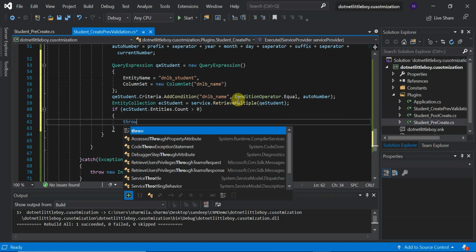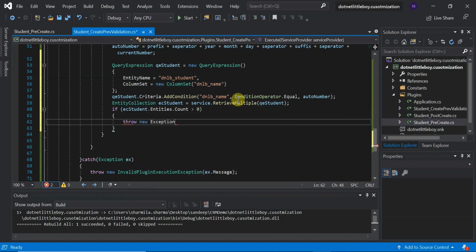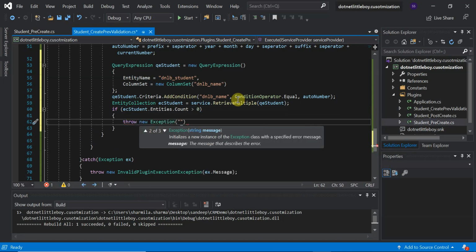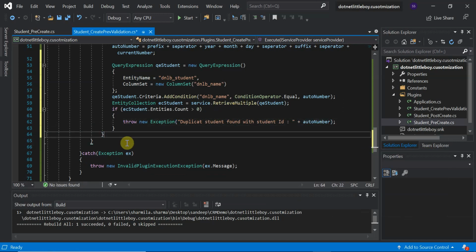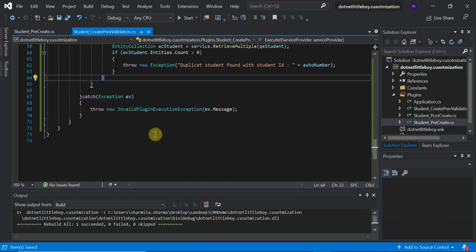So let's take that. Throw new exception, and we'll give the message as duplicate student found with student id, and that is the student id. That is nothing but the auto number which we formatted. So this is fine. This is the plugin, and this much is the logic we need, and we developed it.